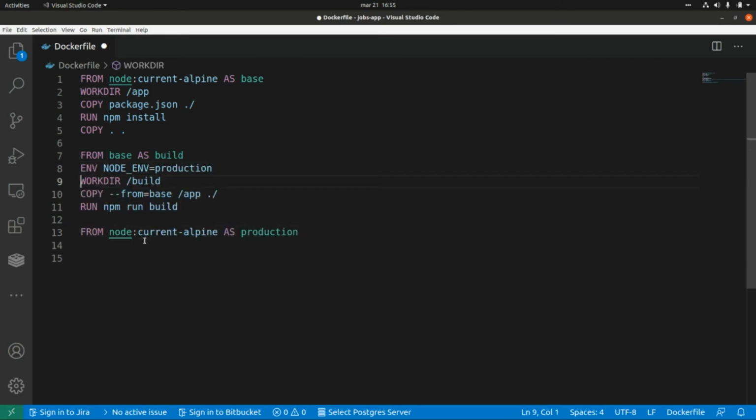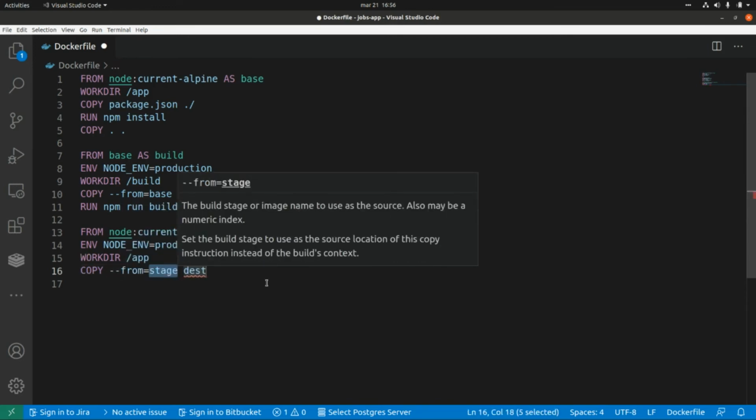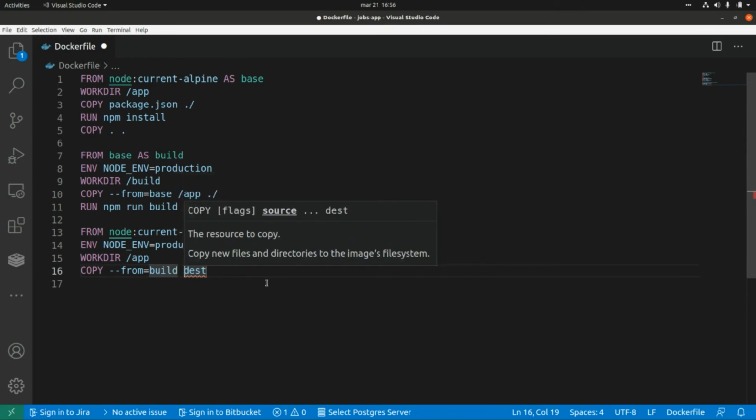I'm going to set the node env environment variable to production. And I'm going to use app as the work dir. And now I'm going to copy some artifacts from the build stage. So this is copy, this is from, and this is build. So from the build, I'm going to copy some files to the image file system. First, I'm going to copy the package.json and the package lock.json.